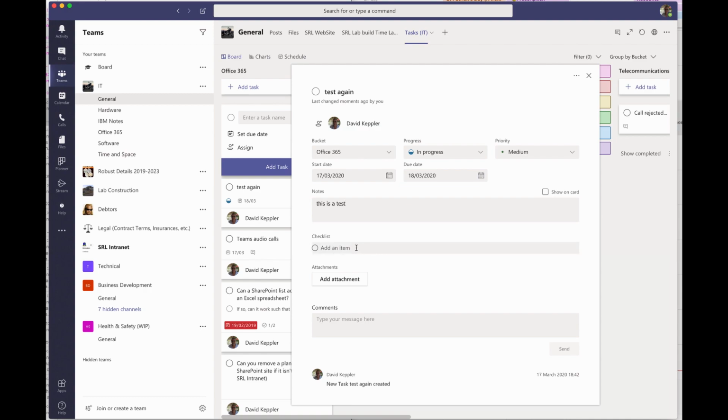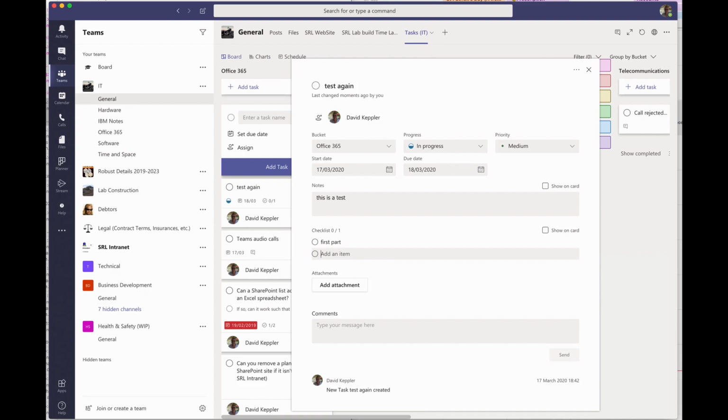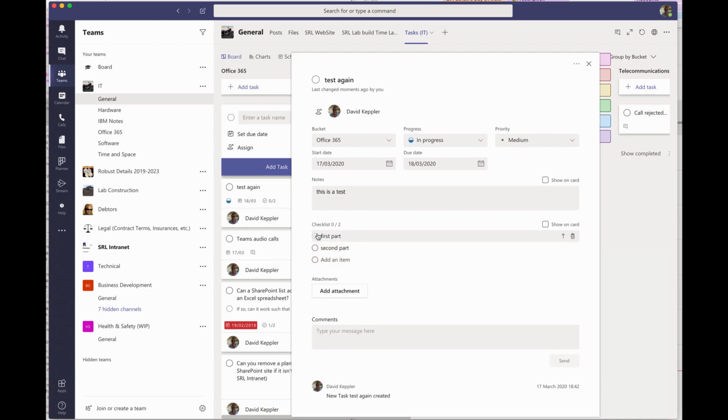So you could have first part, second part. And you can tick these off as they're done. You can also add comments down here, which effectively forms a conversation. Other people can reply to that, so you can have a conversation about that particular task.